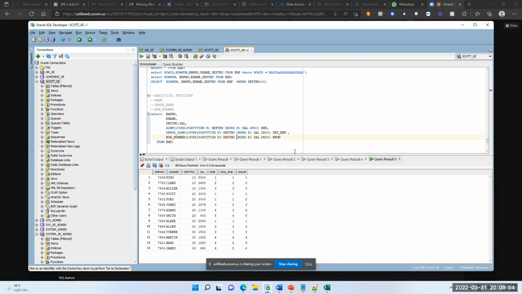Yeah. So because here, department-wise we are giving the numbers. In the 10th department we have 3 records, that's the reason 1 2 3. In the 20th department we have 5 records, so we are getting 1 2 3 4 5. In the 30th department we have 6 records, 1 2 3 4 5 6. Each department is partitioned, grouped by department. That means it's giving numbers to each department's records. Got it? Okay. Yeah. Now I got it.